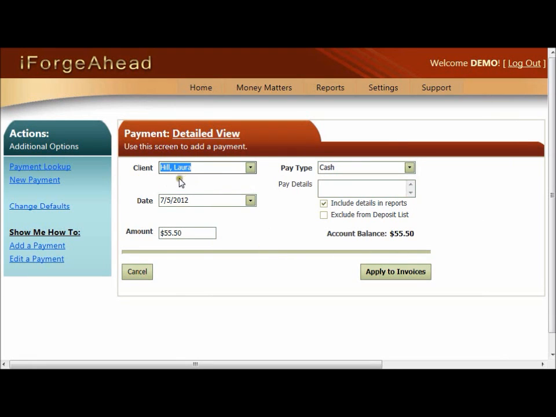It's entered the client and the amount based on the invoice that we came in from. You can change the amount in this box if they paid you something other than the invoice total. From here, you'll follow the same steps we did before. Once all this information is correct, click the Apply to Invoices button and review how the system applied it to any unpaid invoices.